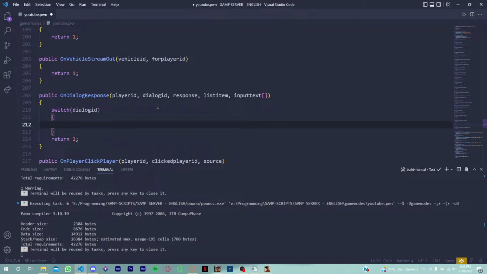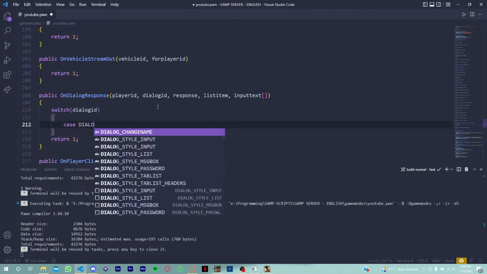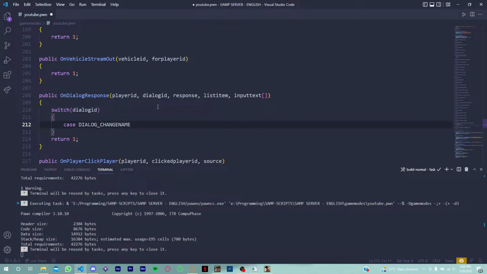Okay, and now I write dialogid and the curly braces and the case. So what is this? This callback will now switch on the dialog ID and check for every dialog ID, because there are going to be many dialogs, right? Not just change name, there may be a login dialog, a register dialog. So let's say we are talking about dialog change name.